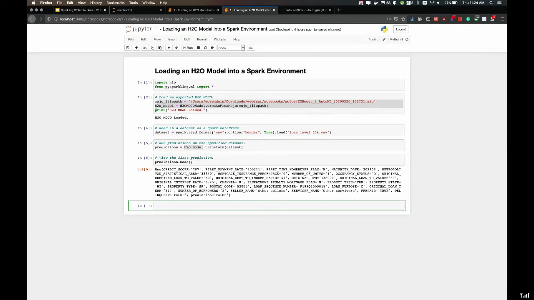Again, what we're seeing here is that by using Sparkling Water, this package up here, for Python, we're able to take a model that was created using the H2O platform and seamlessly drop it in so that you can use it in a Spark environment.